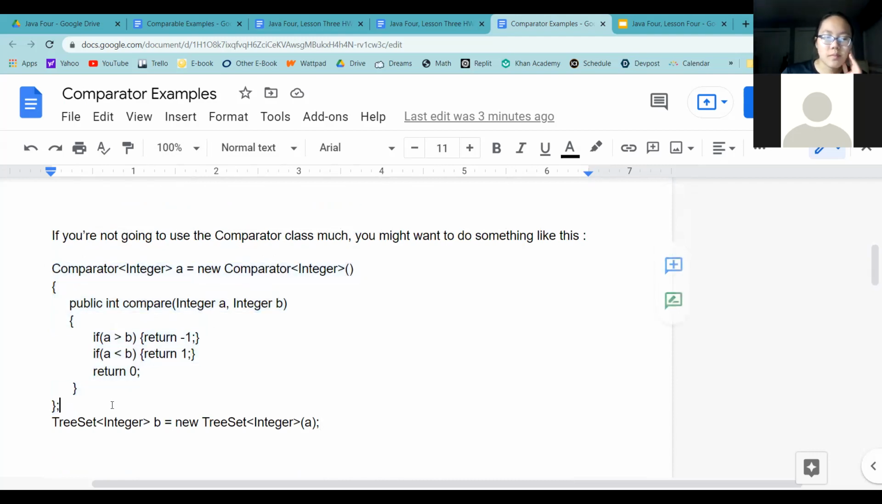Okay, I guess just a poll question: give me a 1 if you think that you would prefer to use the first method of making a comparator if you're not going to use the class as much. Or would you prefer doing number 2 if you're not going to use the comparator as much? 1 or 2.